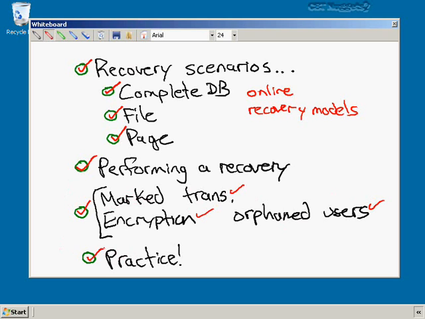And finally, we talked about the importance of practicing your recovery plan and looked at some different options for safely practicing a recovery plan without impacting your production environment.